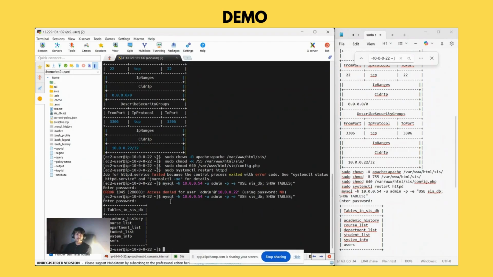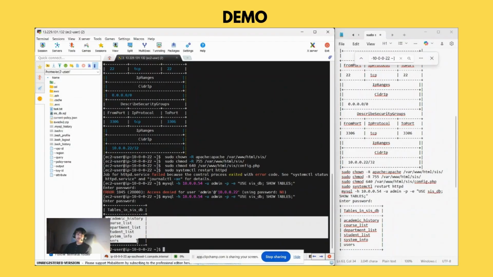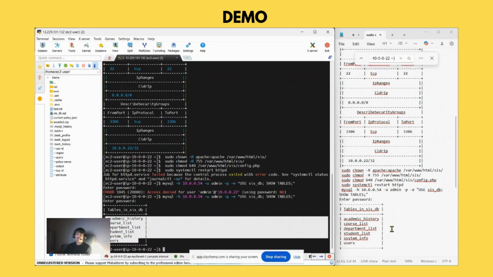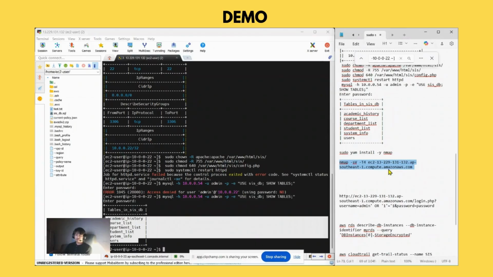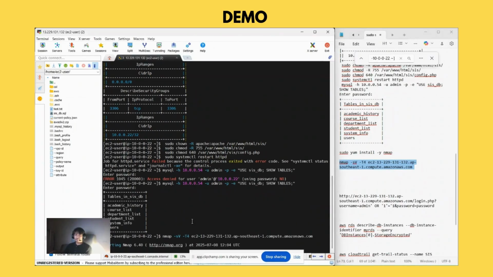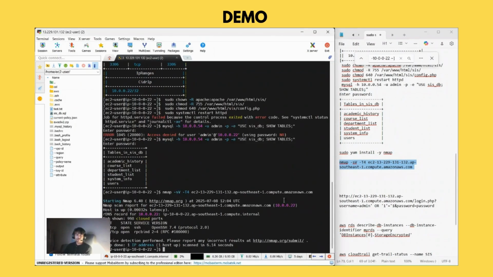All right. So this is our database that we had in the AWS. So this is academic history, course list, department list, student list, system info, and users. And okay, so this is our port scanning.